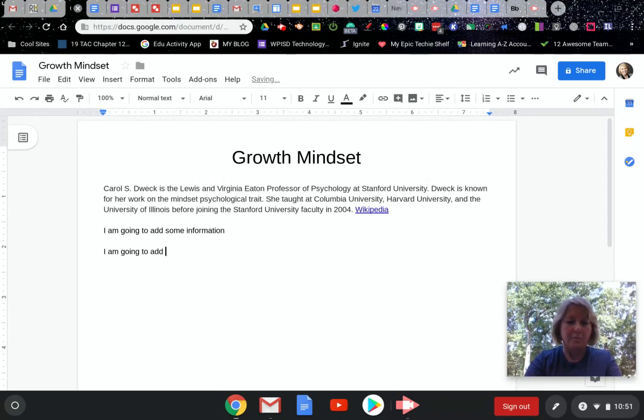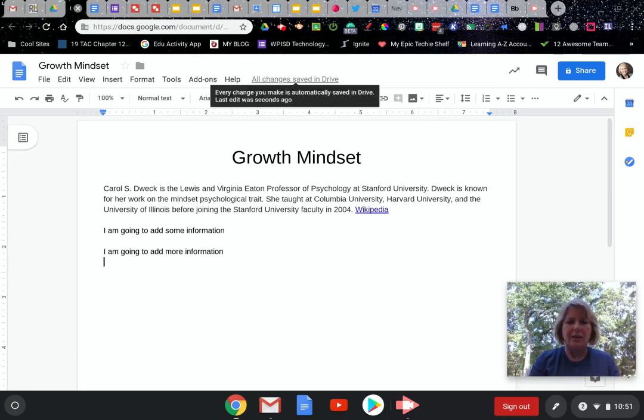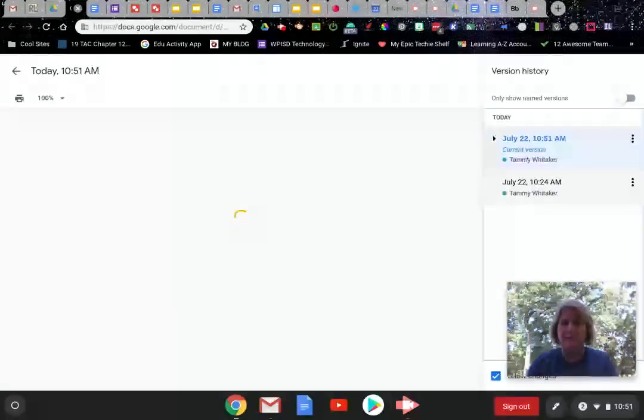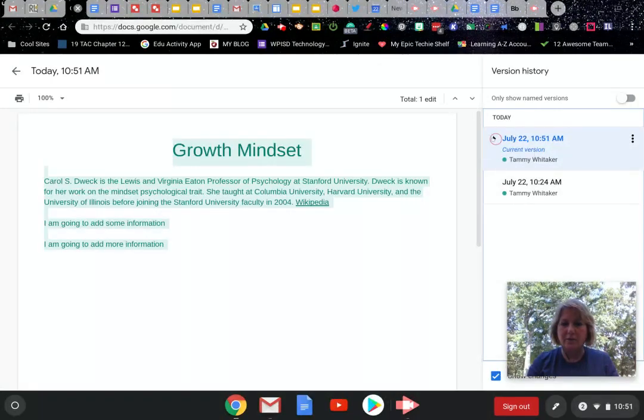I'm going to add more information and save it. So I'm making different changes. And so you can imagine if you have a group collaborating and they're all working in the same document, or maybe they're working on different pages or whatever. Now, if I click on all changes saved in Drive, you're going to be able to access the history of the document. So that's going to pop up here on the right, and it will show you all the documents. I want to click on this drop down right here.